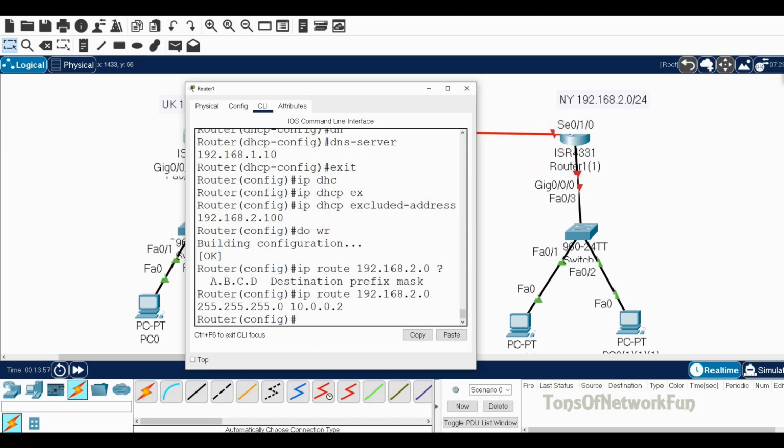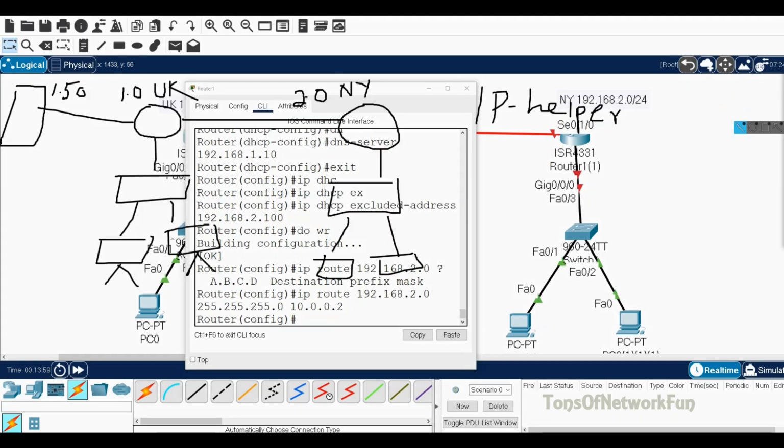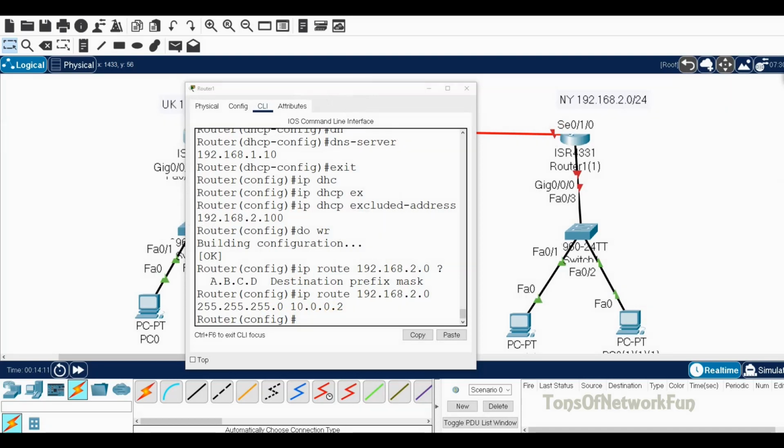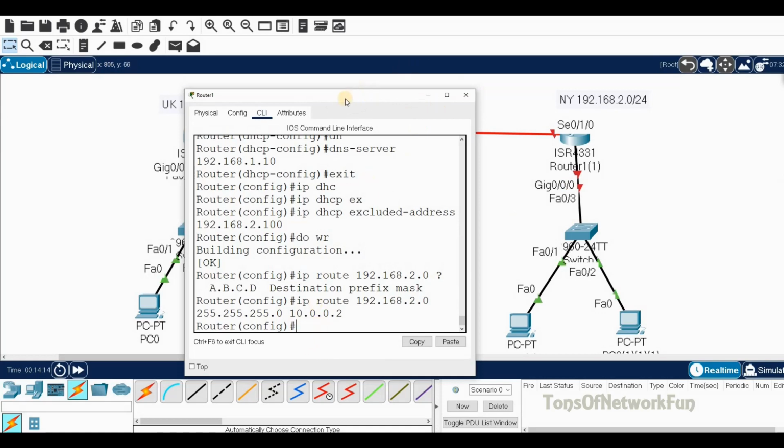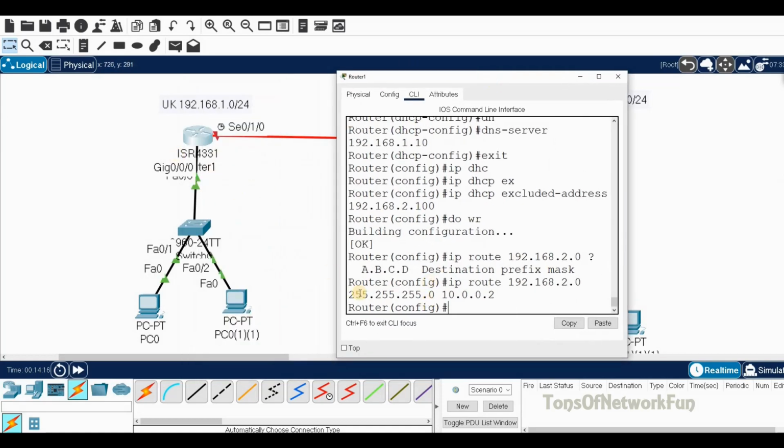You understand this interface here? I'm going to configure this as 10.0.0.2. That's why I put it here, the next hop as 10.0.0.2. We are completely done with this router. Now I can save it.